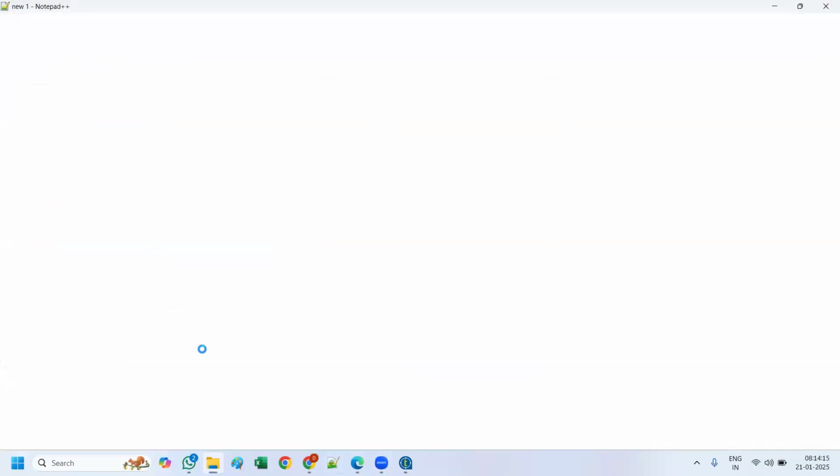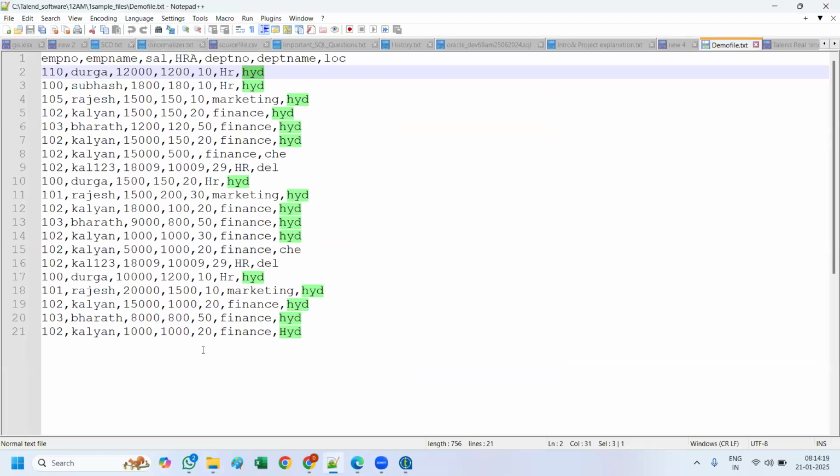I'm a client for you, and I send the data to you over mail as files. This is the file you received, and from this file, my requirement is, I want only department number 10 records loaded into the database.